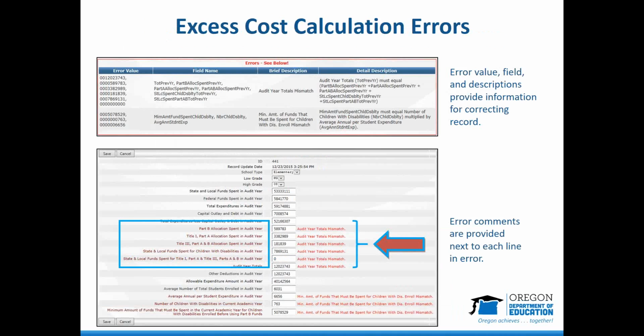The bottom screenshot indicates which values are in question, tied to the brief description. So for example, notice that the brief description audit year totals mismatch is indicated next to the values in question on the data entry screen. If you do run into any problems or are confused about errors that you receive, please be sure to contact me, and I'll help you resolve what those issues are. My contact information is on the last slide of this PowerPoint.